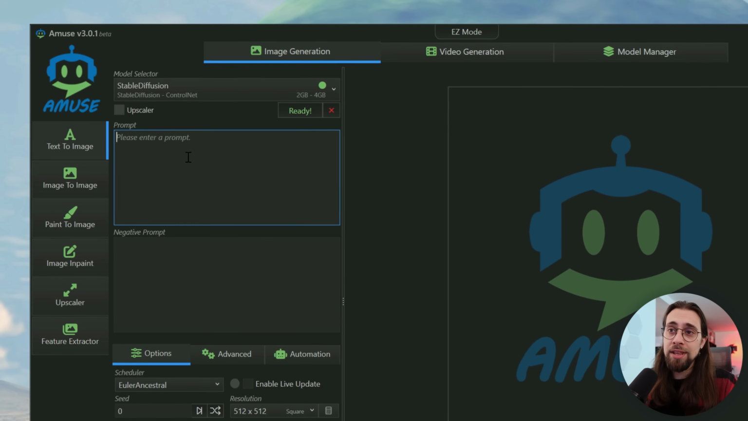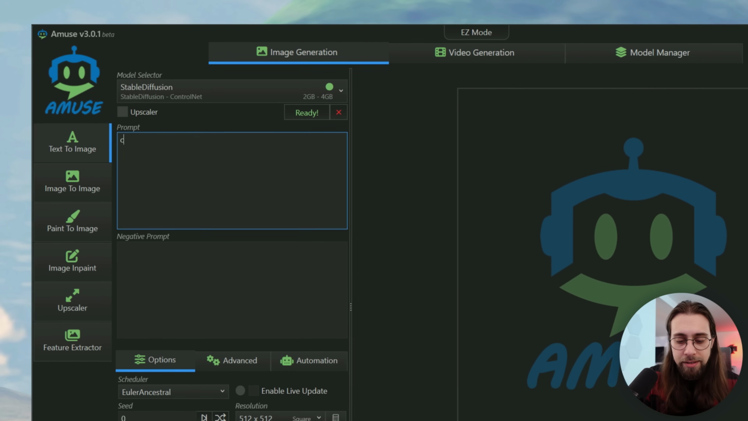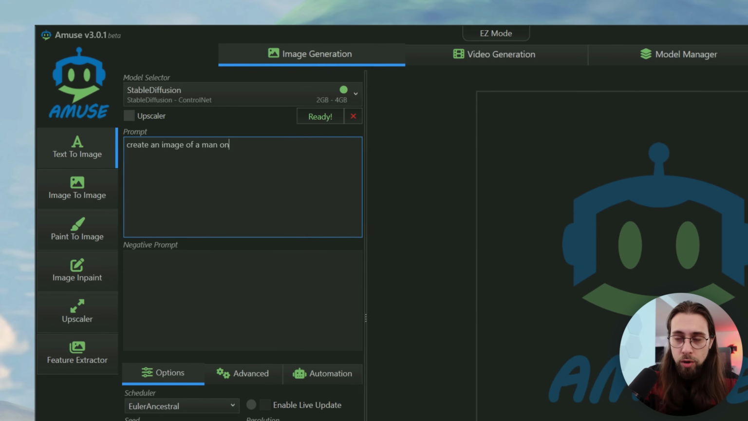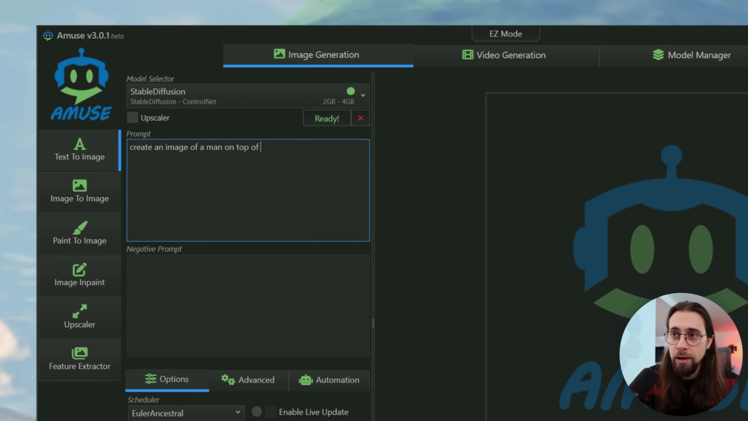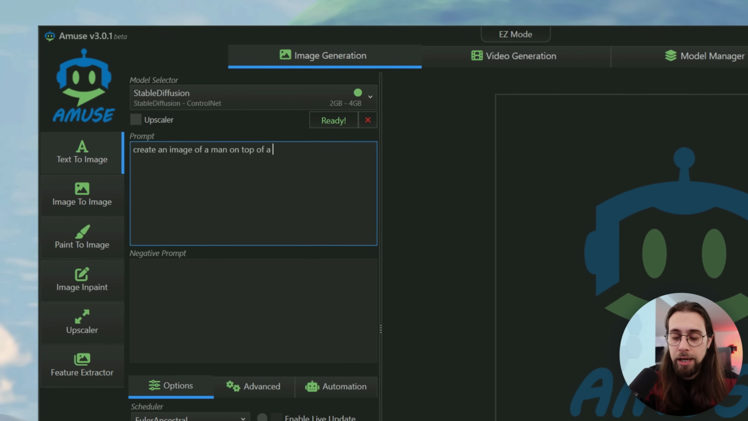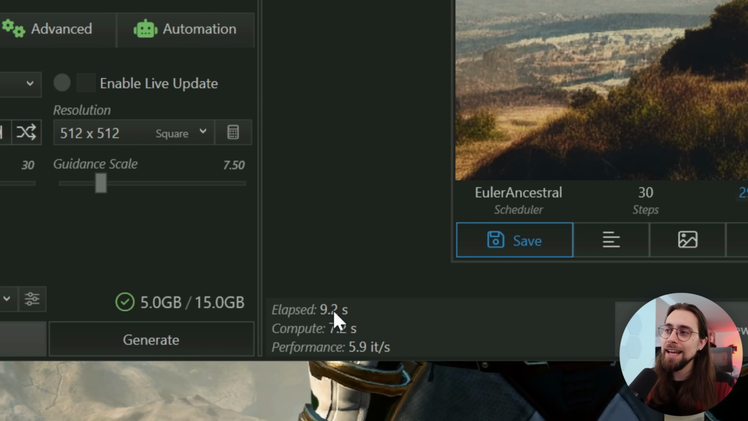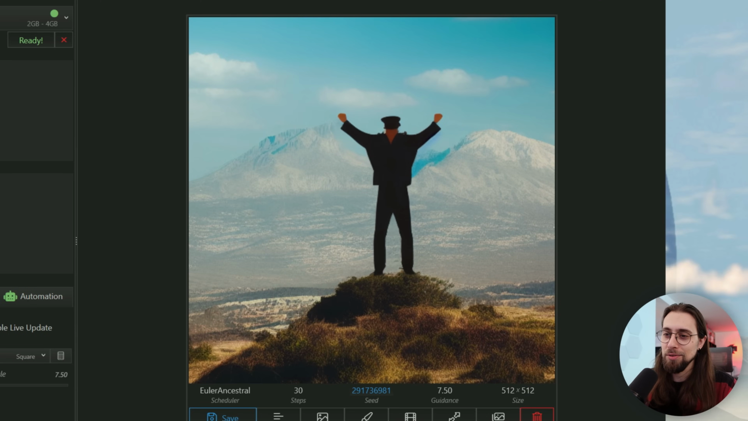You load it, ready, and then let's put a prompt. Create an image of a man on top of a hill. Generate, and let's see how much time it takes. The first time also takes a bit more than usual, so again, it took 9 seconds to generate an image, and it doesn't look very well.